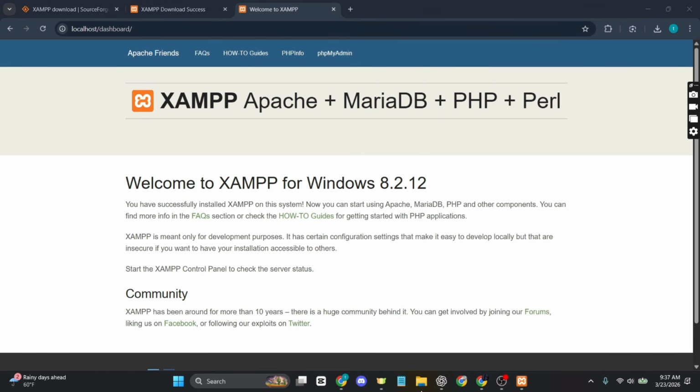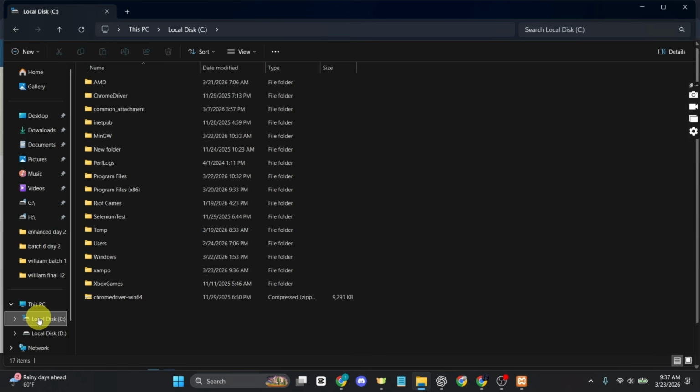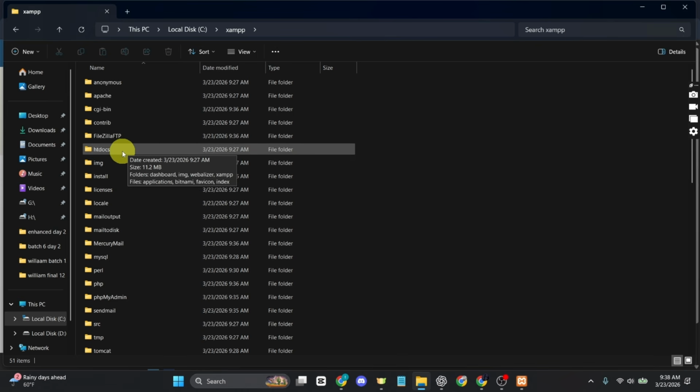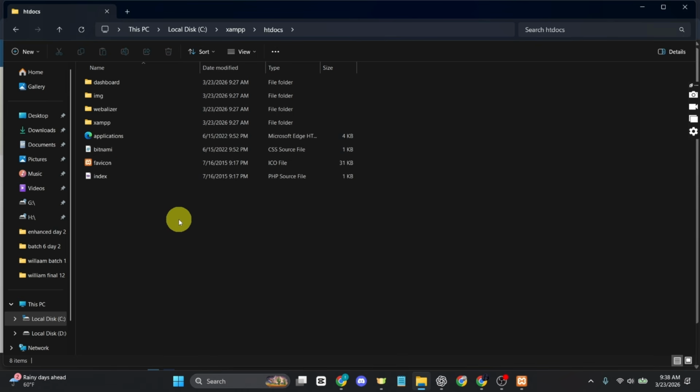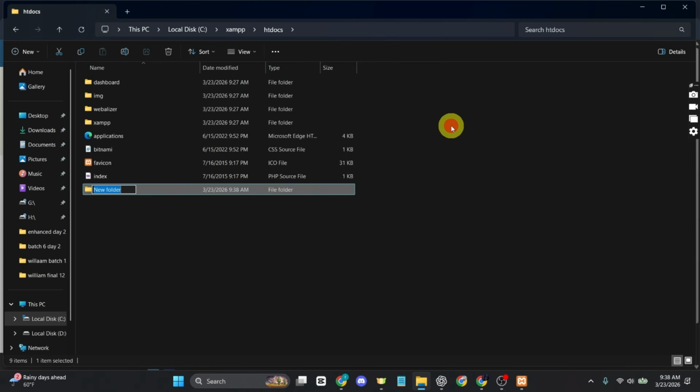Now just go to your File Explorer and go to your C drive, and from C drive you will see the folder for XAMPP. Just open the folder and then you will find a folder for htdocs. Just open the htdocs, and this is where all of your PHP projects will be stored. Inside htdocs, just create a new folder. Just right click, click on new and create a folder.